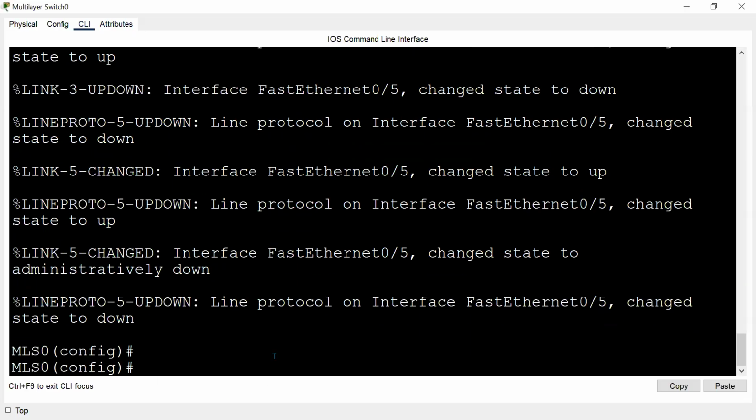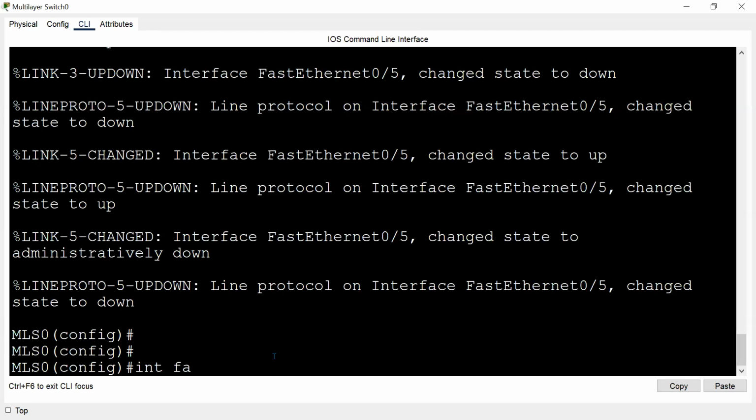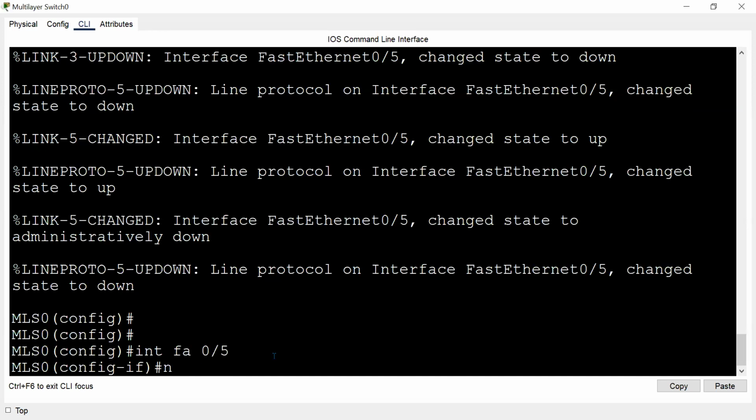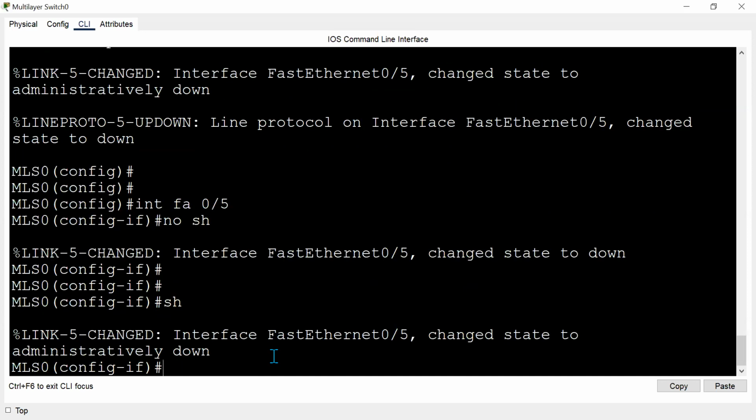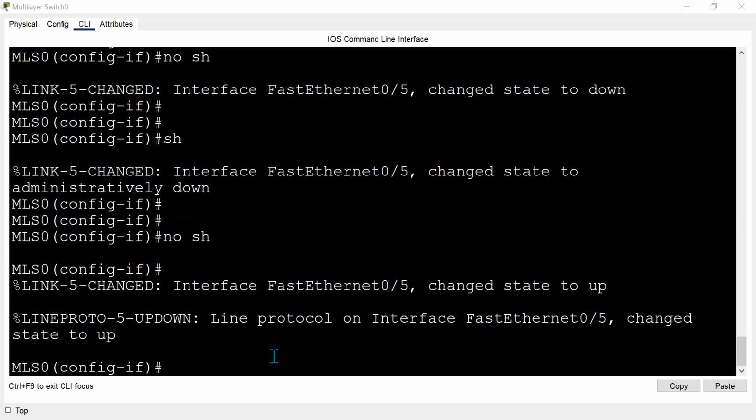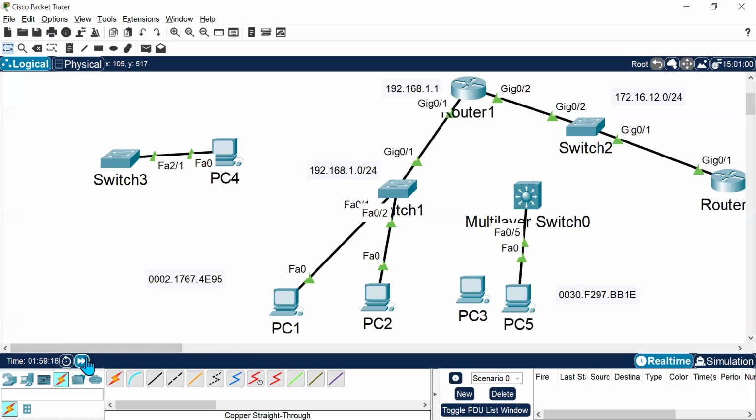Again, let's say, interface FastEthernet 0/5, admin said no shutdown. It started. And again, let's say some malicious user tries to connect. Okay, it's working here. So I just try one more time. In this switch, it is working.